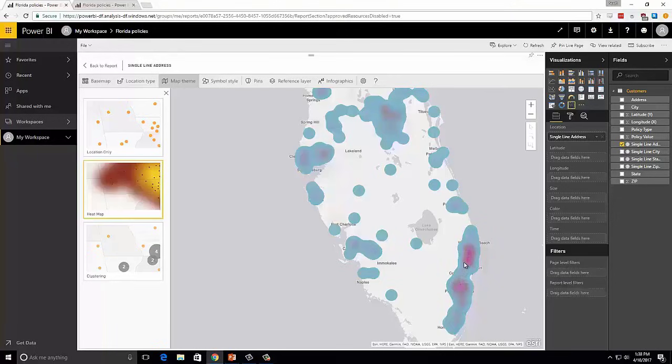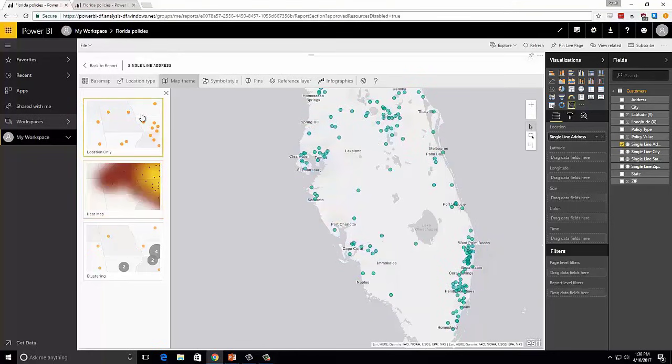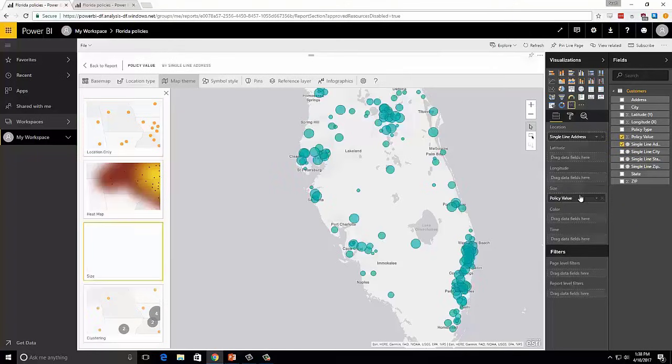In addition to aggregating features together, we can also go the other way and add more detail to each location. For example, I can show the policy value for each of our customers by dragging the policy value field into the size field well. Now each point shows the relative value of the account, small circles being small accounts and large circles being large accounts. If I want to add even more information to the map, I can add the policy type field to the color field well.